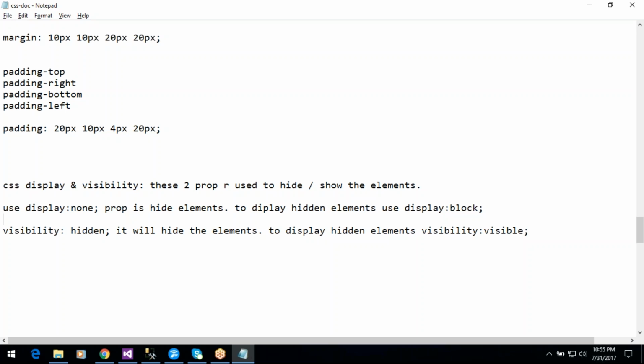Okay, display property. The display none property hides the element, but it will not take up any space as before.